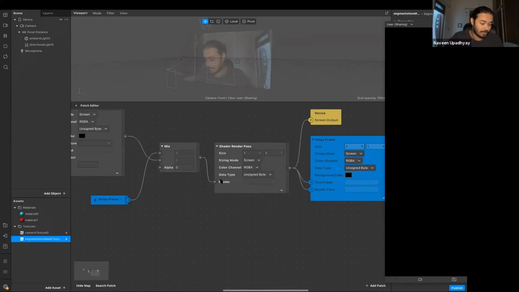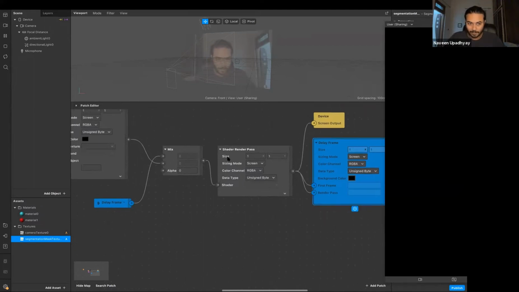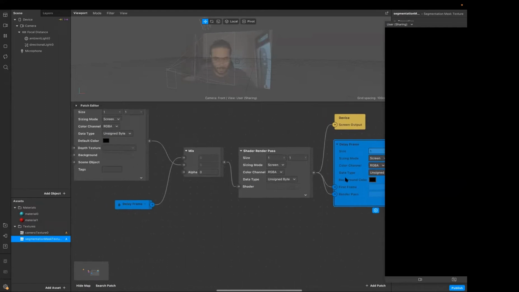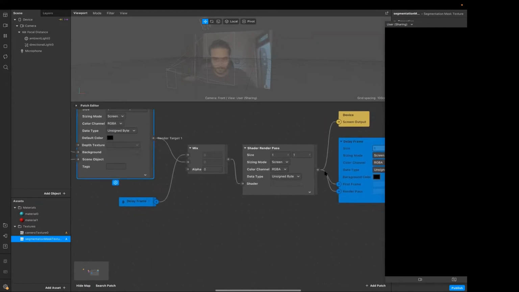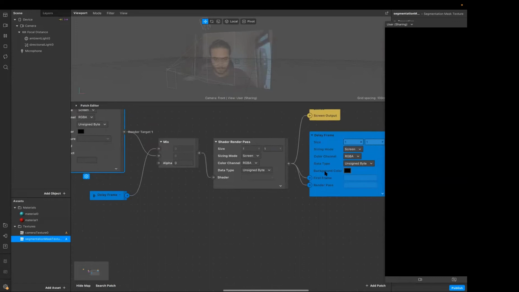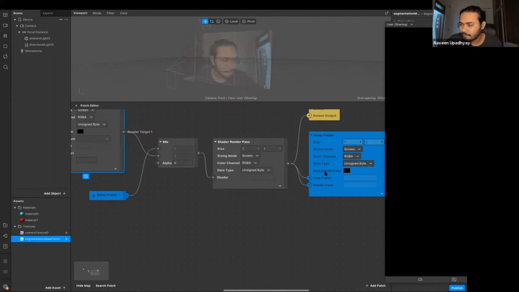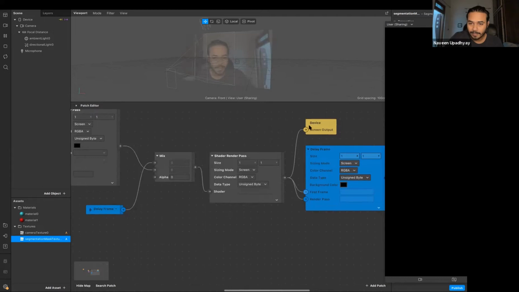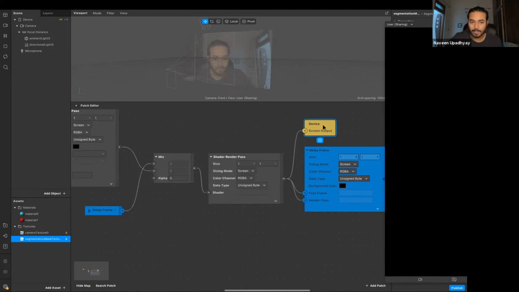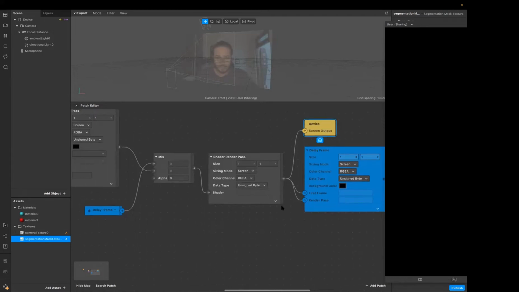Background color. Background color, which one? This one or the delay frame one? And device is... Device is not connected. Device is what? Is not connected. No, device is connected, right? Device is connected here. The screen output is connected. Okay, yeah. That is correct.